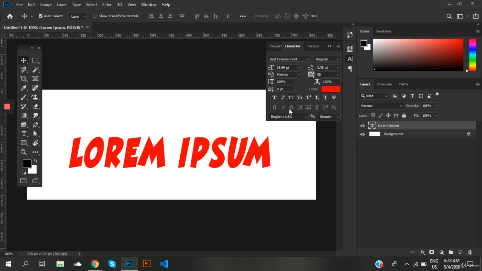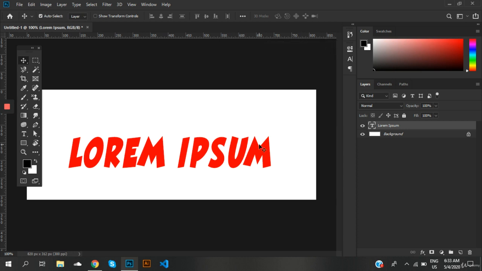There are some advanced options. You see, this says all capitals. If I uncheck this, so nothing really happens with this font because it is only in capital fonts. So if you want to have small caps, small letters, so you can uncheck this box. Okay, so these are the text settings, some of them.